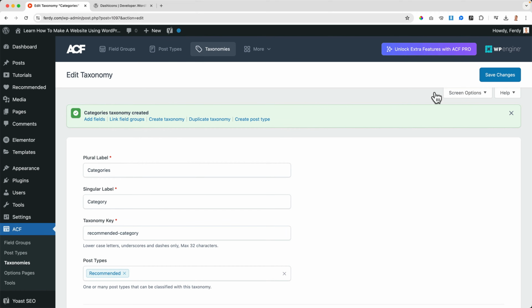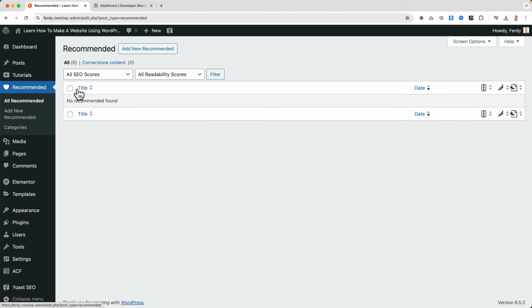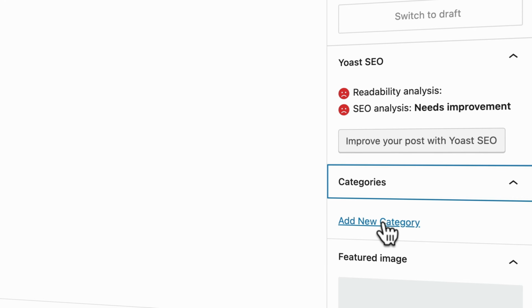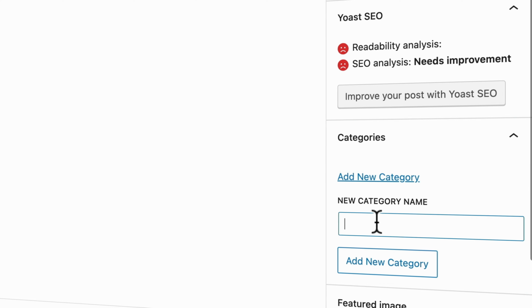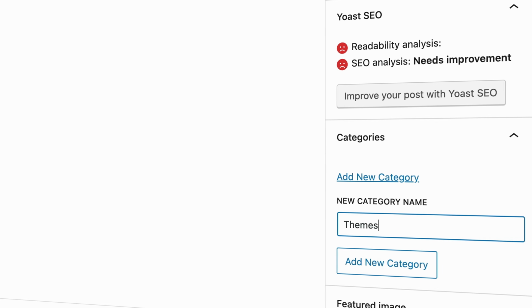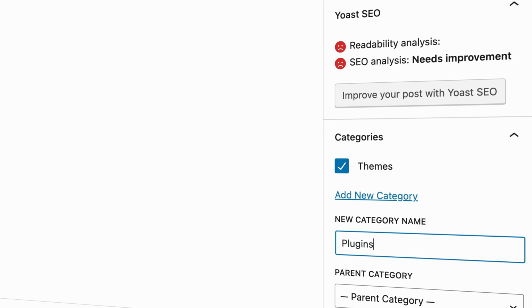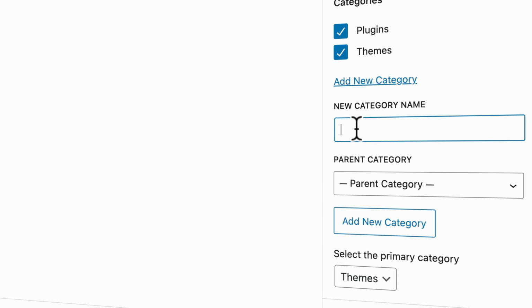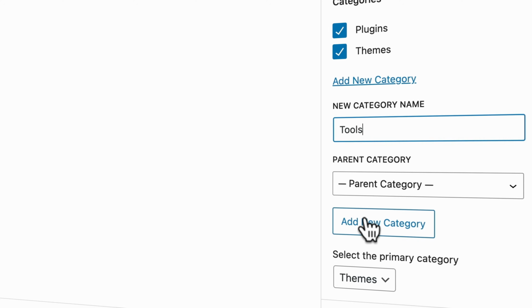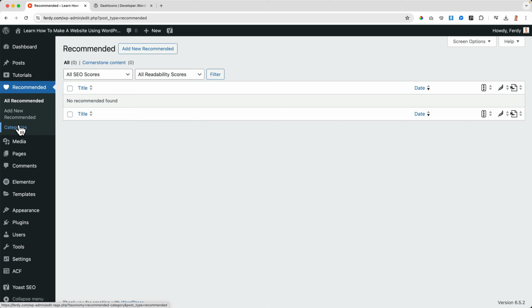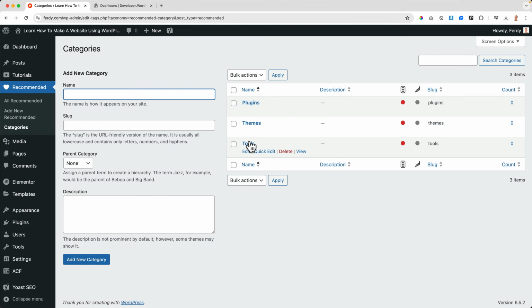And I save it. So now here at the recommended, all recommendations, I can click on add new. And over here I have the categories. I want to have 3 categories. So I click on add new category. And the first one is themes. The second one is plugins. And the third one is tools. Uncheck them all. It's already published. Go back. So now here at categories, I have plugins, themes, tools.